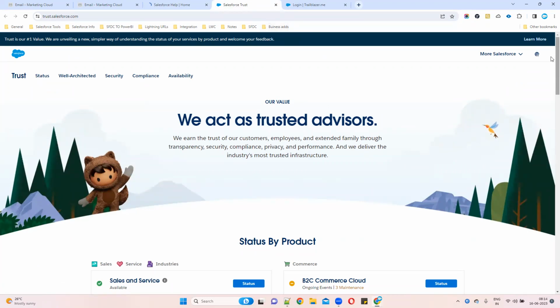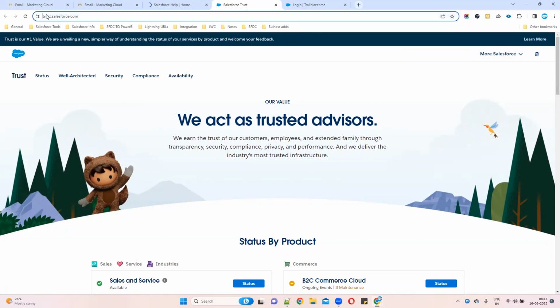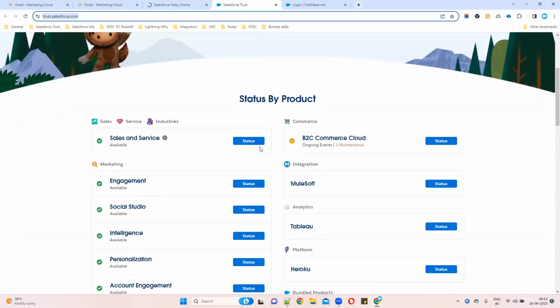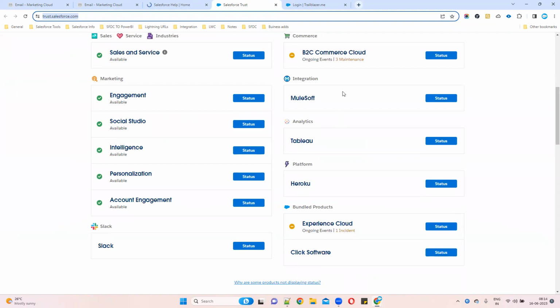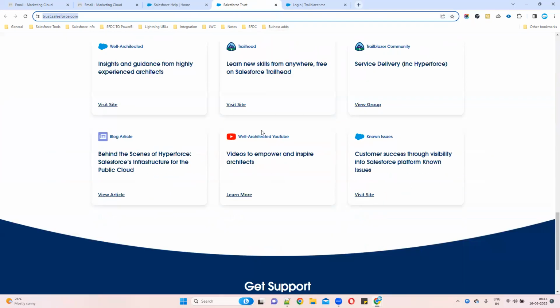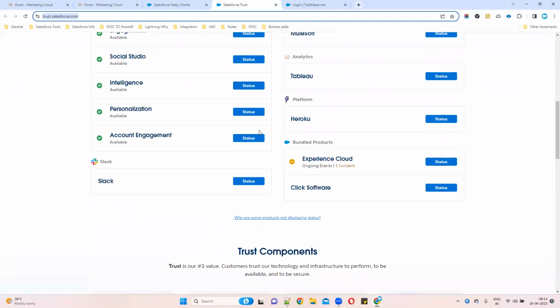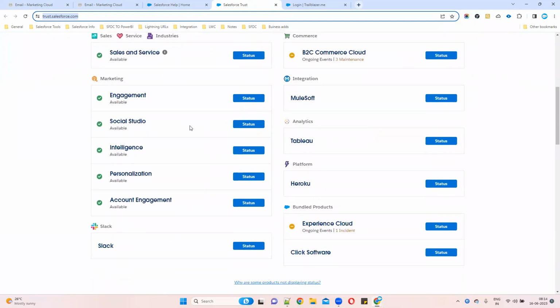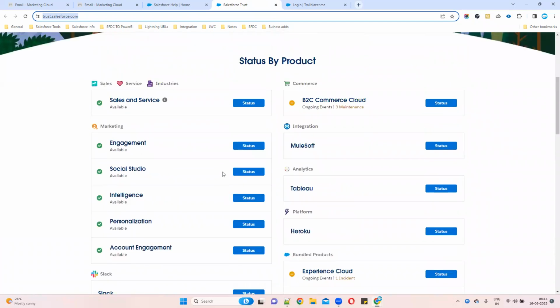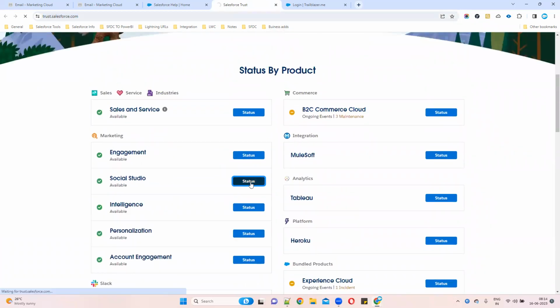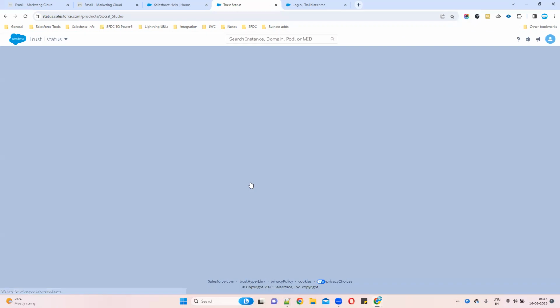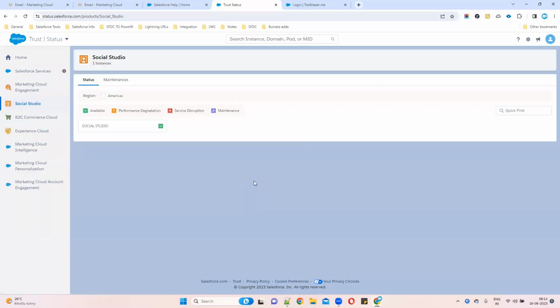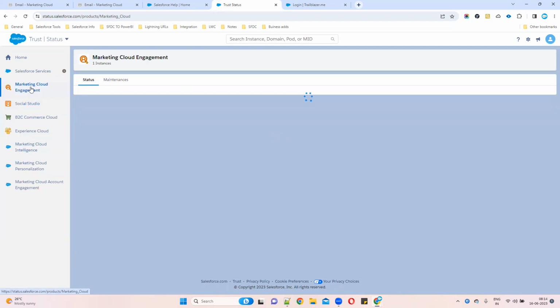How you can check whether it is under maintenance is, we should open trust.salesforce.com. You can just go down. Which one are you using now? Marketing Cloud, right? You can choose the Marketing Cloud application here, and just pass your ID. You can see all the status of your product. Status of Social Studio, all those things you can check. For example, if you click on it, here you can click on Marketing Cloud Engagement or Marketing Cloud, whatever it is.